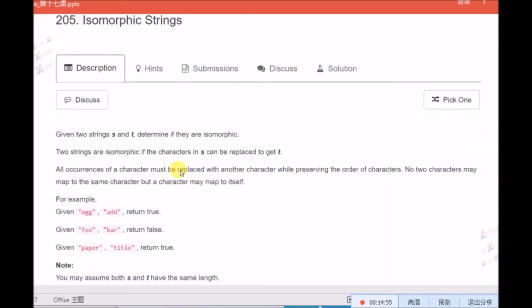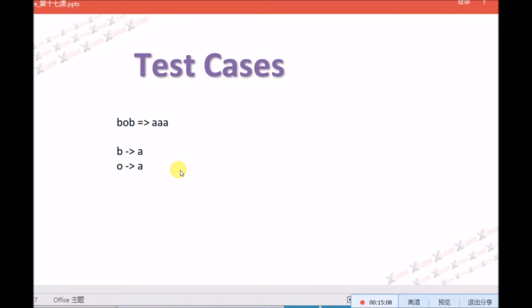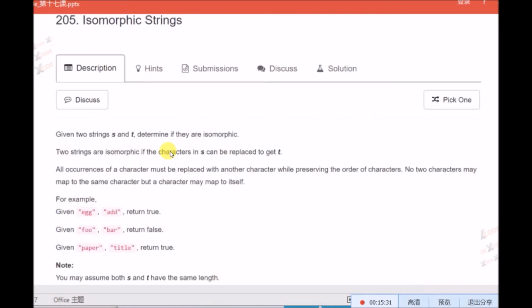Okay, let's look at the question. It wants you to return true or false. This is the original problem. The most important caveat or trap is this test case. Here, if B is mapped to A, you don't want another letter to map to the same A. So if you have B mapped to A, you cannot have O mapped to A. That's one test case you might miss in this problem.